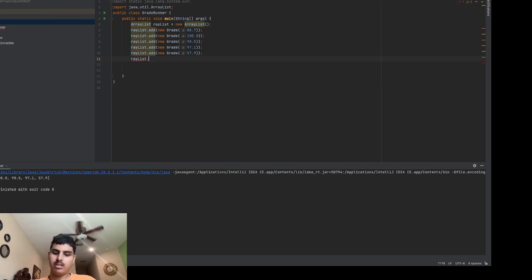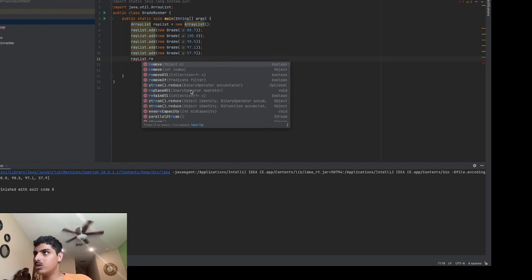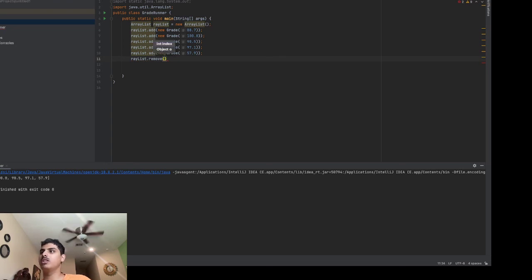What else can we do though? Array list dot remove. Okay, so we can remove if, that's a predicate filter. We can remove an index. We can remove an object. Let's say I want to remove it at a specific index. Let's say I want to remove array list at 2. All right. And now let's print out that array list. Well, I can just use out.println array list. All right. Let's go and see what happens. So now we removed the second element, and the 90.5 is no longer there.